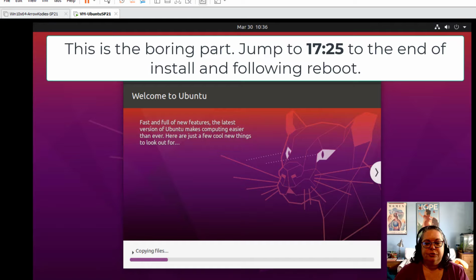It will show you some different screens and say welcome, and what you really want to look for is the progress bar at the bottom. Copying files. We have to wait till it finishes installing and reboots.